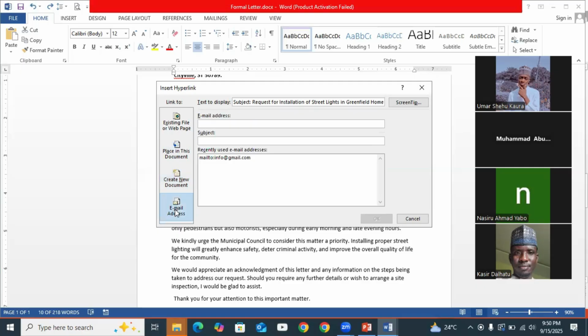You can also link it to an email address. When you click on this, you just type the email address. Let's say, for example, info at. Normally, when you need to type an email address, you need to have something about the subject that will be shown on top of the email. You type the subject. Let's try to write something random.